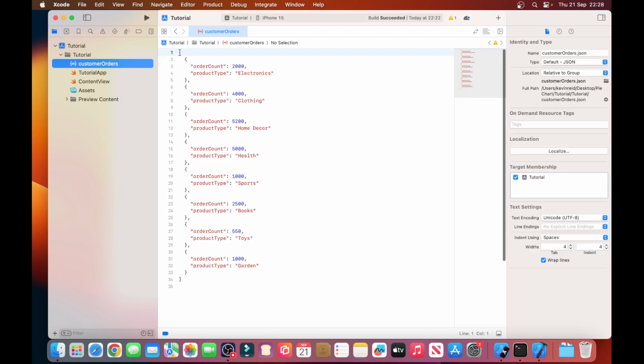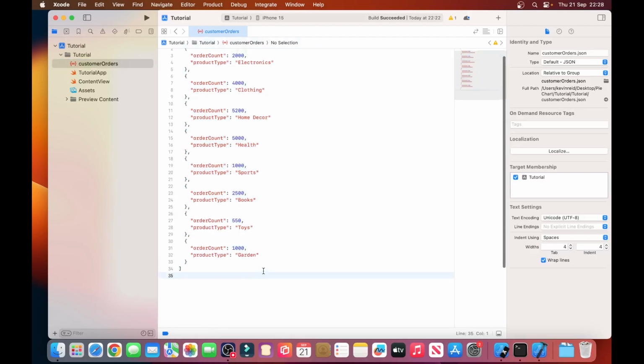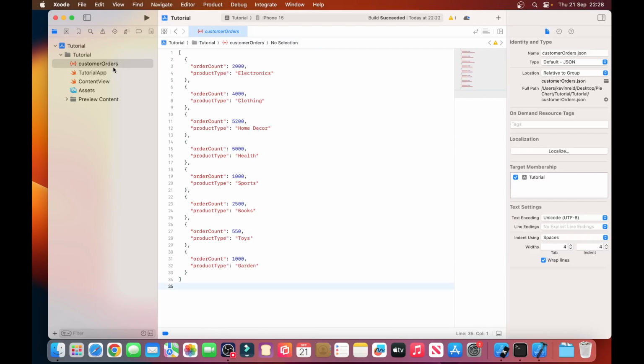So this is the actual JSON you have to type in manually into customer orders.json file.